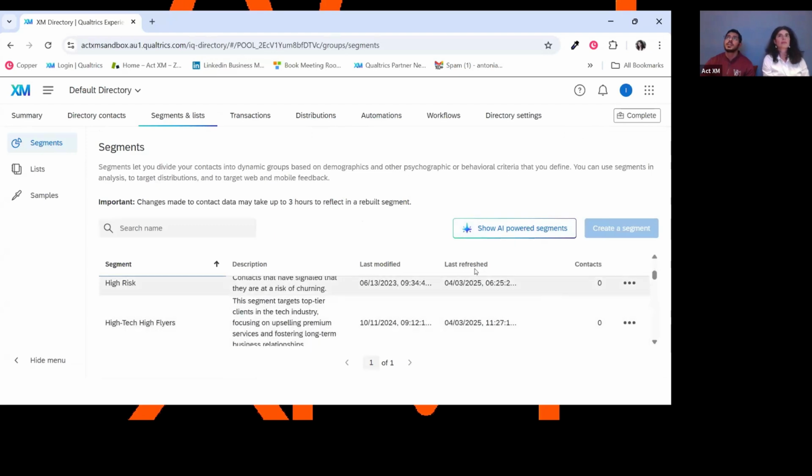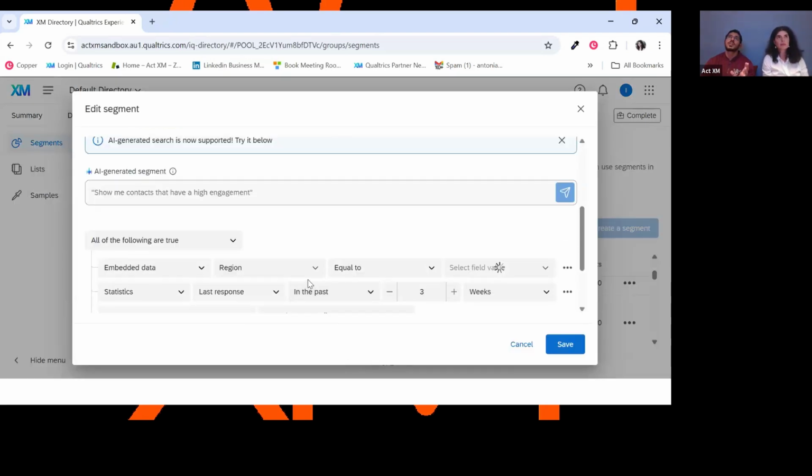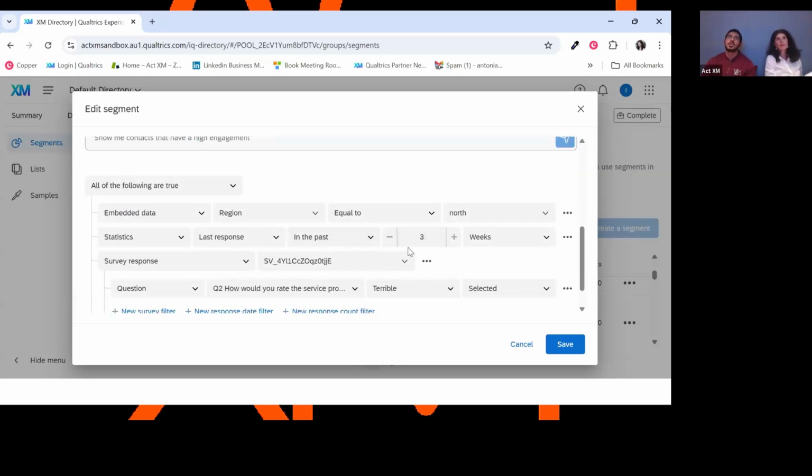So you can see, for example, this is a high risk segment, which I've created. There is a rule which calculates all the customers into this segment, and based on this rule, you will have your contacts in this segment. This rule can be edited and refined. You can customize this rule in your own way, depending on your specific use case. And then all the customers who meet this criteria will be added into the segment.